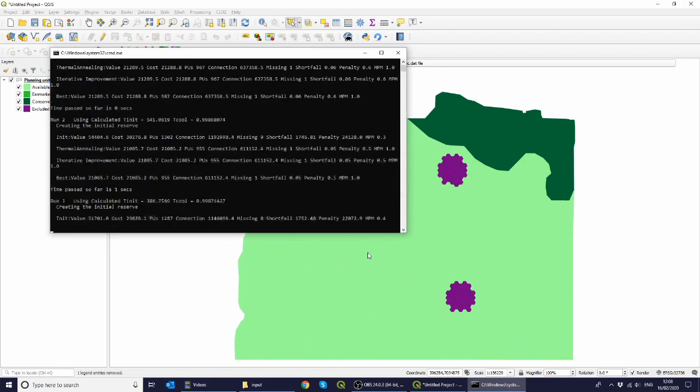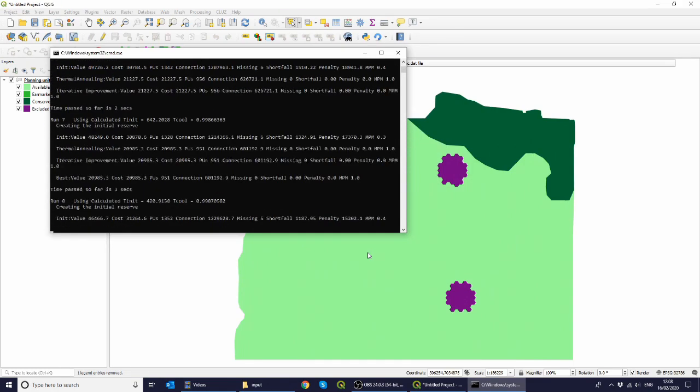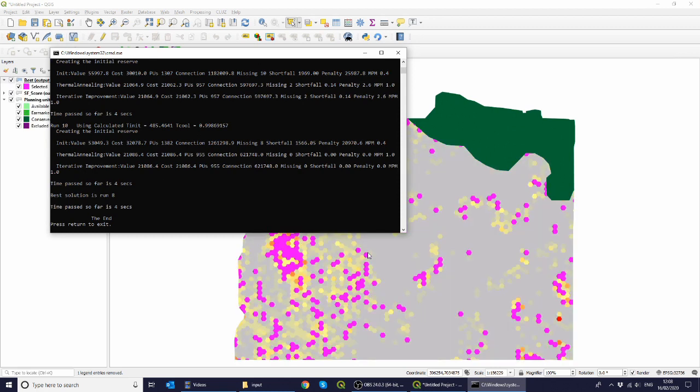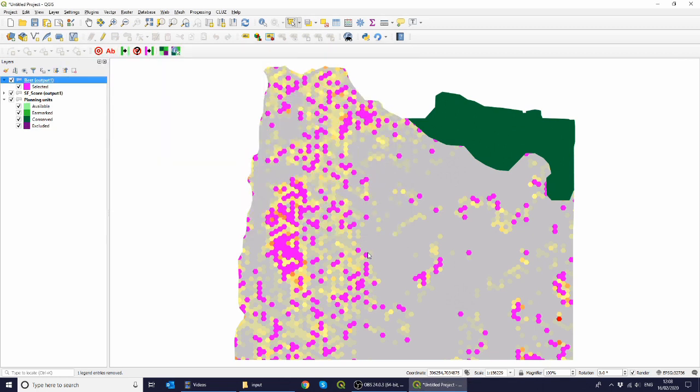So that launches Marxan there. This is Marxan with the black box that's very quickly gone through those 10 different runs. You can see it's finished. I'm going to press enter, and CLUZ has automatically loaded the results.